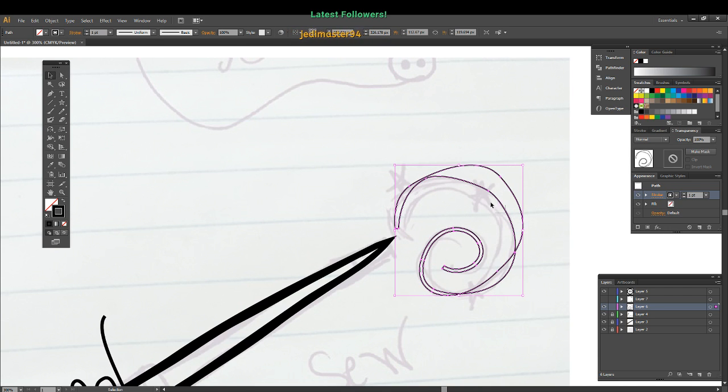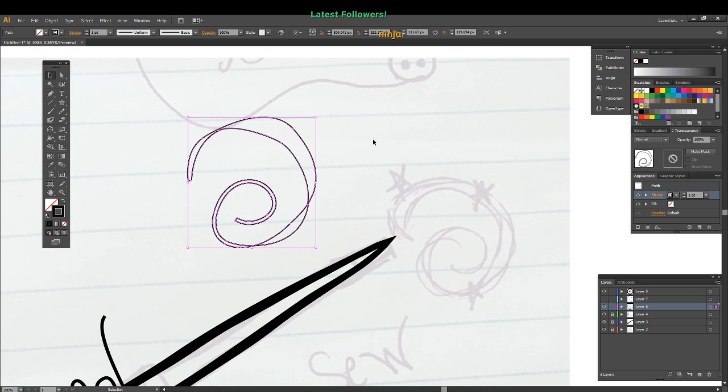So let's see what we got going on here. Unless it's just kind of like a swirl. I can kind of make like a swirl kind of thing. So let me do that. Let me just do my pen tool again.